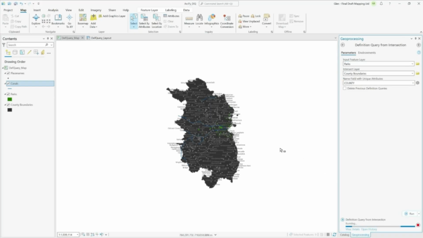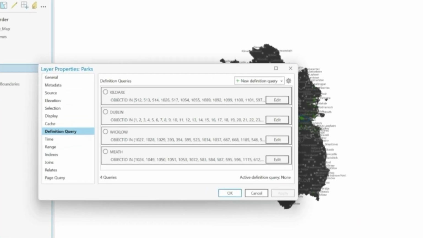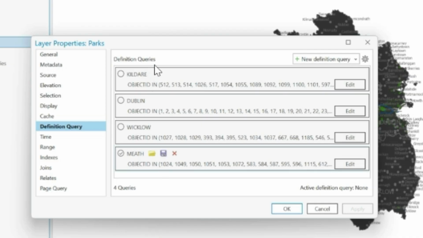We should be able to see the parks highlighting per selection that is creating the definition query. We'll check our parks definition queries, and we have the 4 same names as the other 2 layers. We'll click OK.